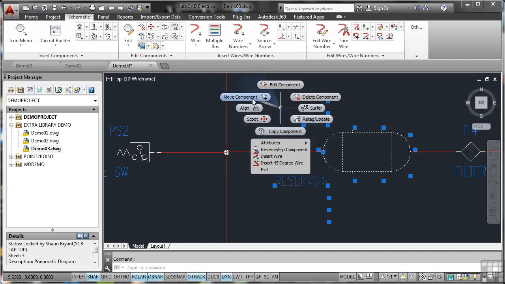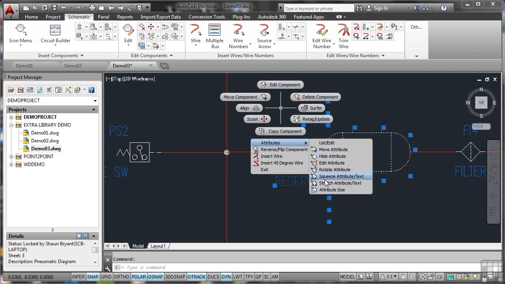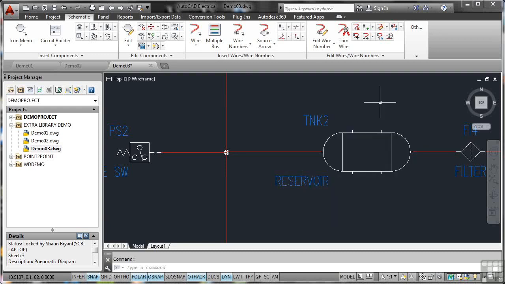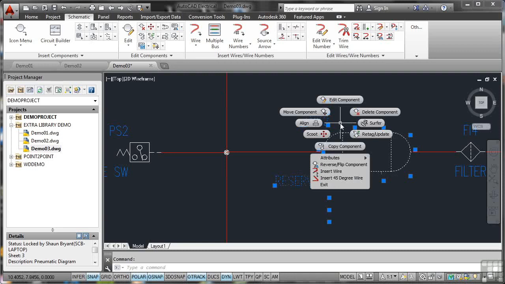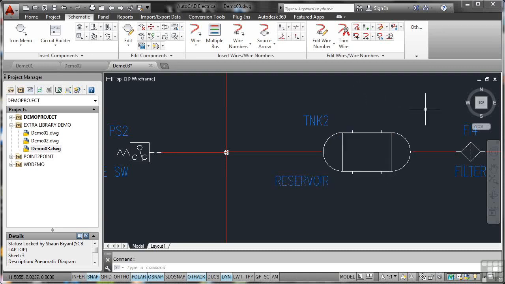So I can move the component there, I can align it, I can edit it, and so on. I can go to attributes. So I can move the attribute, hide the attribute, rotate it. It's a really, really clever system. Obviously when I move away and click like that, it all disappears. But the lovely thing is I can just click like that, right click, and it's all there on the right click ready for me to work on. It's a really, really nice function of AutoCAD Electrical.